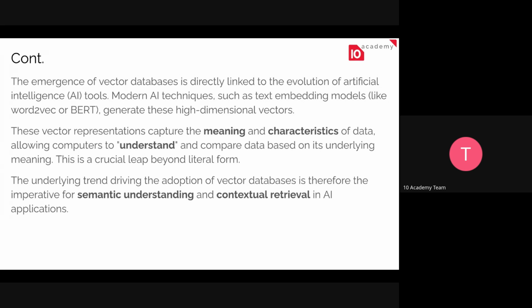So this is a very crucial leap beyond the literal form, as we have discussed on the earlier slide. This drives the adoption of vector databases, therefore, the imperative for semantic understanding, like semantic search, and contextual retrieval, which you are going to be working on this week. So even when you type in a question for this week, the one specified in the document, why are people not happy with the buy now, pay later product?